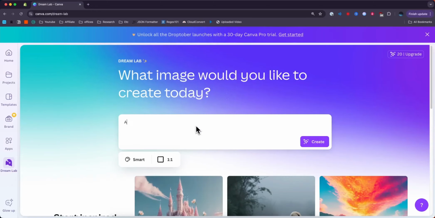So let's say we want a beautiful sunset over a mountain filled with cherry blossom and trees. Let's go ahead and click on where it says generate. And now you can see it's generating us images right here. And as you can see, it gave us 4 different images that we can choose from. All of these have a sunset over a mountain with the cherry blossom trees in it.